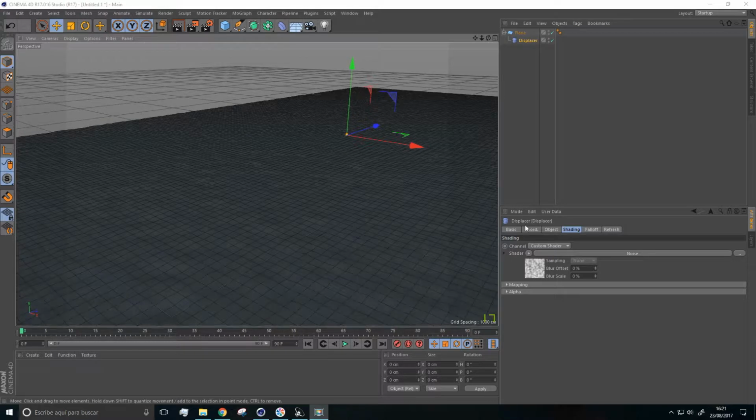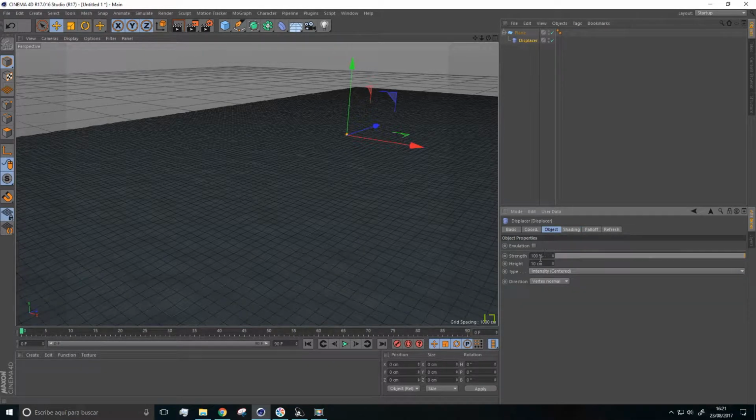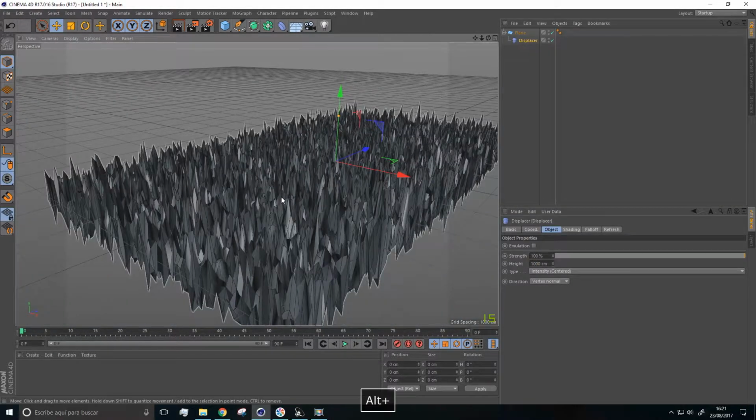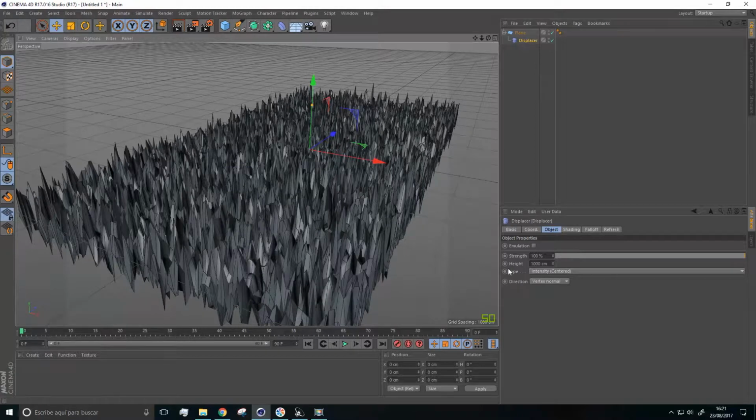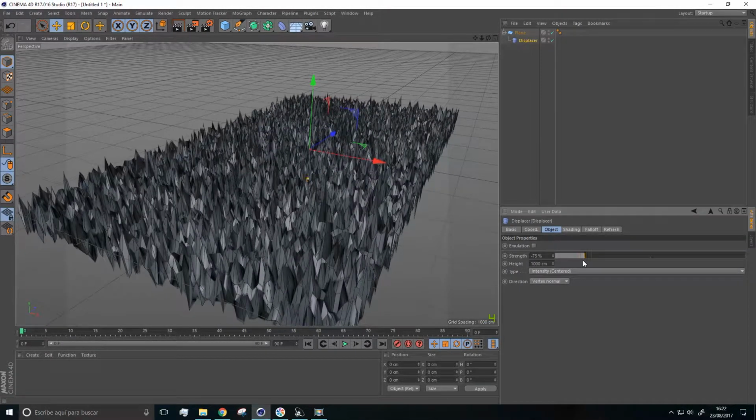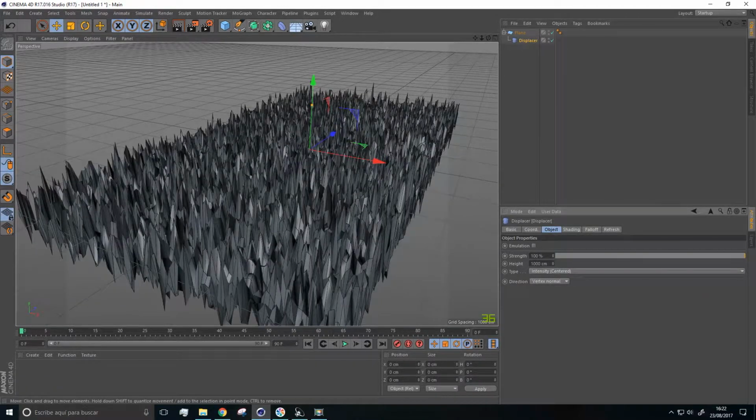We can exaggerate this by going here to Object, and we can change the height to, let's say, 10,000. And now the effect is much more visible, much more intense. So you can change these values to get different effects.